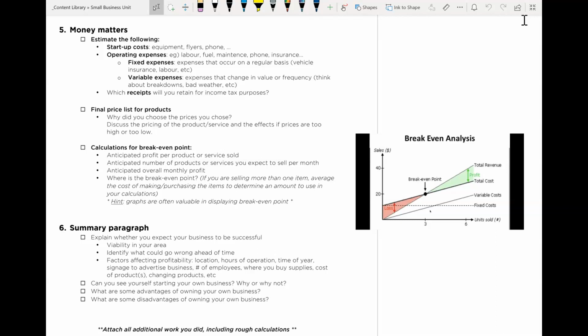Welcome to the next part in our small business unit. We're going to focus on money matters and also the summary paragraph to finish off this project.